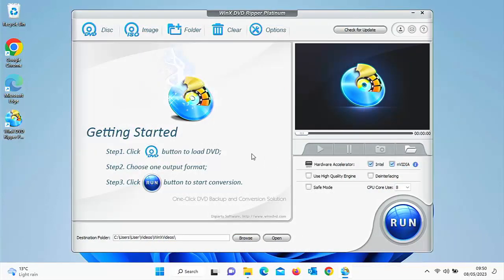So all we need to do is make sure that the DVD is loaded and then just click on Disk up the top there. There's a great little get started guide just there. So it says click DVD button to load the DVD, then choose an output format and then click run. It's as simple as that. So let's just click Disk.